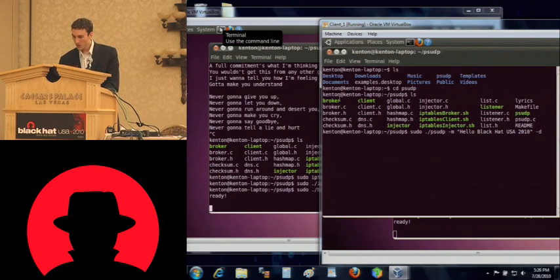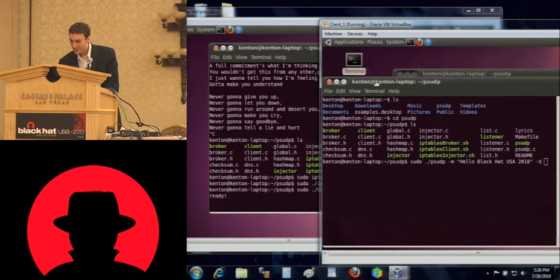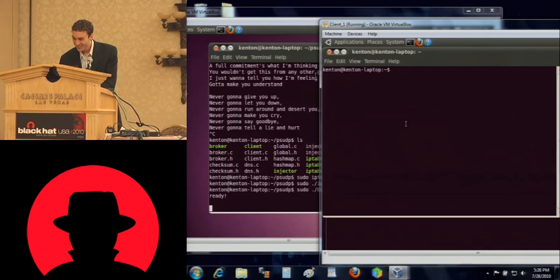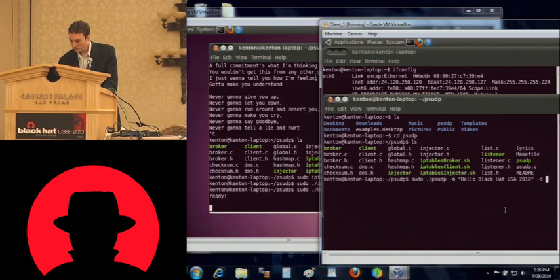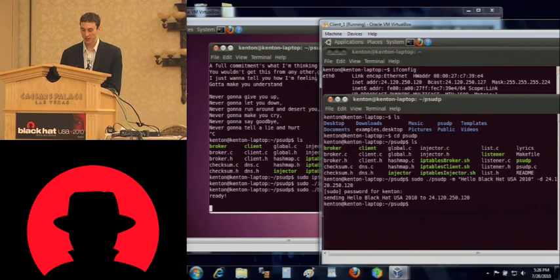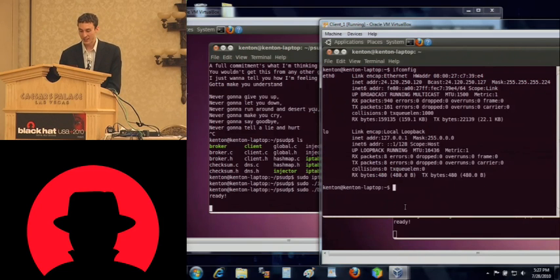Actually, I have no idea what the IP address is. All right, so we want to send this to 24.120.50. Okay, there we go. Okay, so it says we're sending hello Black Hat USA 2010 to this IP address. But right now it's still waiting at the client because there's no DNS traffic going through the system.